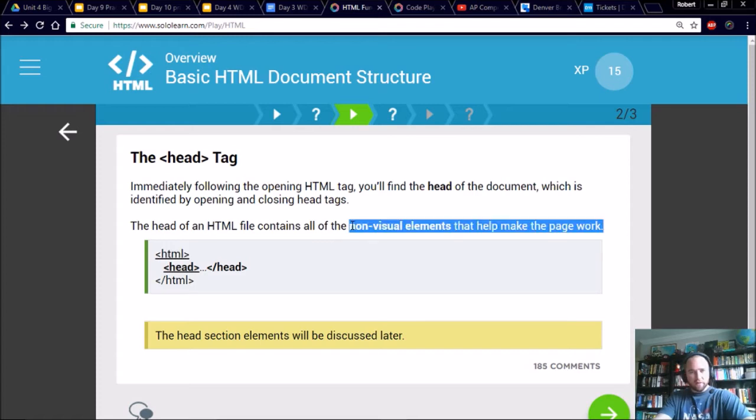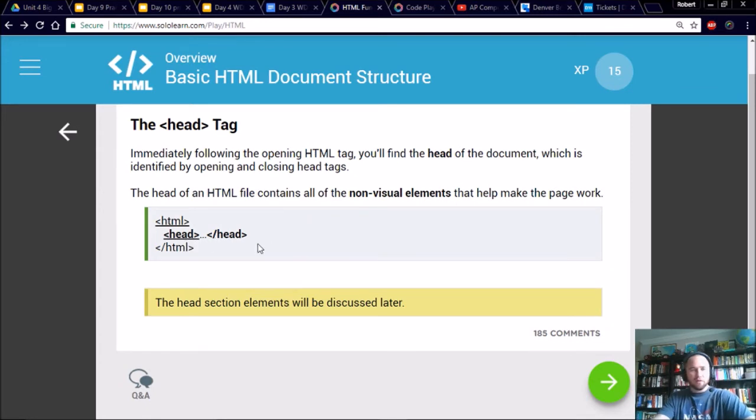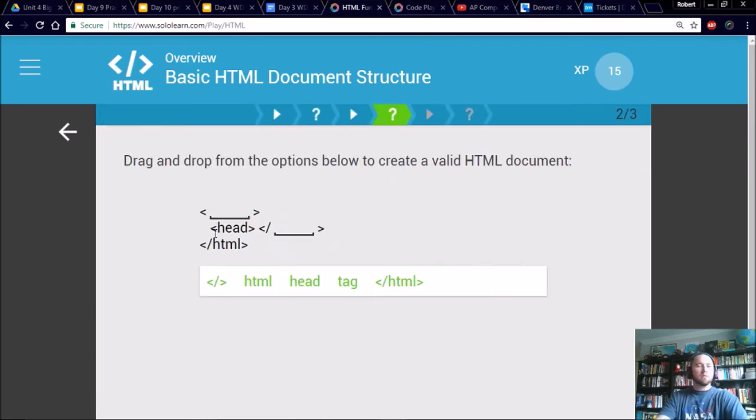So I want to emphasize this point right here. There's going to be quite a bit of non-visual elements that you can put here in the head. Some of the things you'll be doing is helping for accessibility. So some people have disabilities, they should have great access to the internet as well, so you can do some things to make it easier for them to access each page. And then there's going to be other information you can put in here to help companies like Google do a better job at searching web pages. Learn all about that later though.